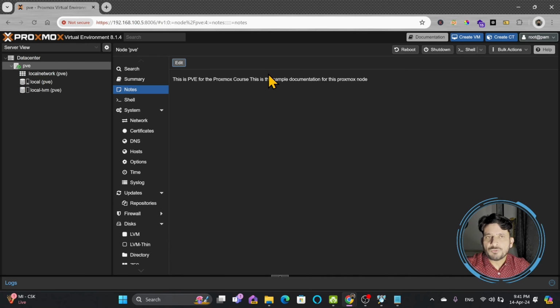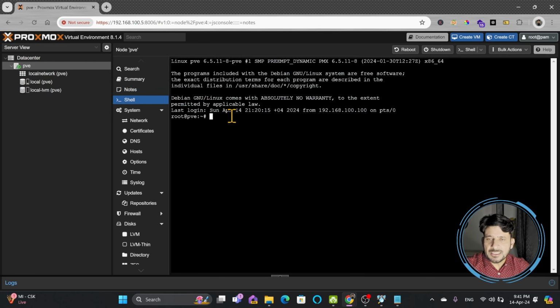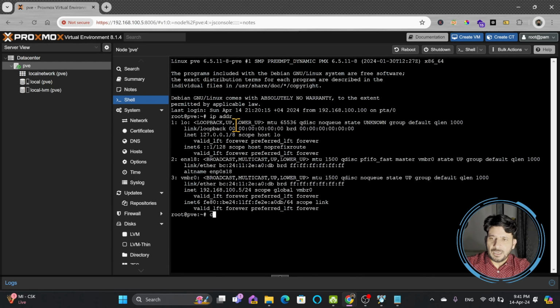And these notes can be used for yourself also to refer back, and these can be used for other system administrators or the server administrators to understand. And here shell, as I mentioned, you can access the Proxmox virtual environment using the command line interface also. Here also you can use the same thing. Again, as I mentioned, simple command ip addr to check the IP address.